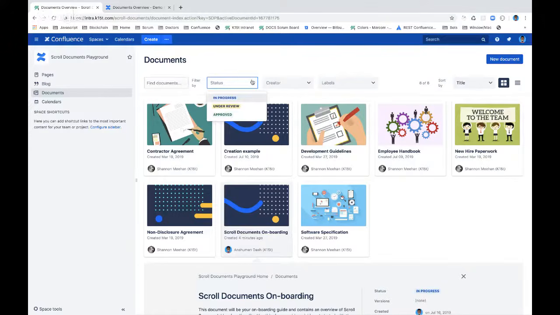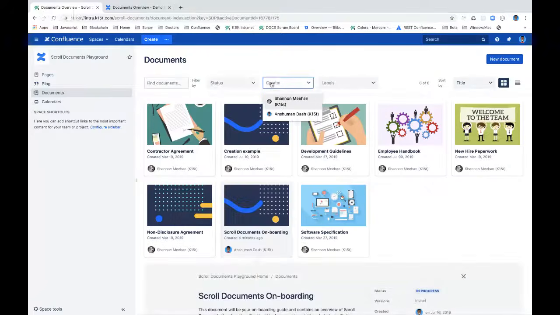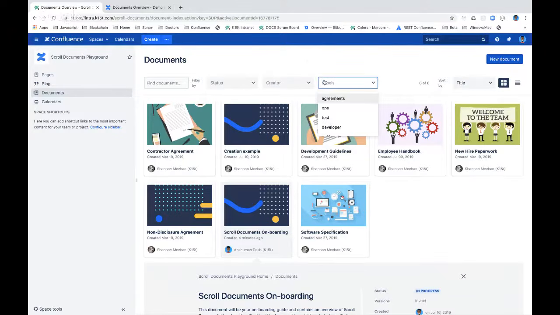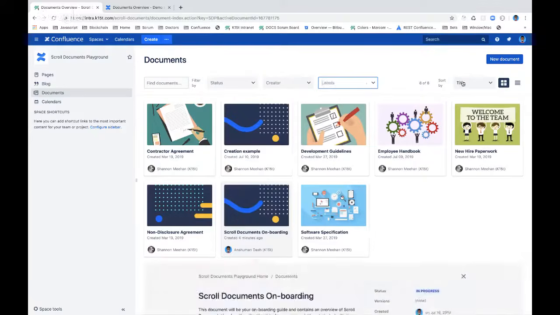So if you want to look at all the documents that are under review right now, you can select that, and you get all of that information here. You can choose to filter documents by a certain creator if you want to follow the documents by a certain individual in your organization, or you also have the flexibility to filter them out by labels or categories, if you may.